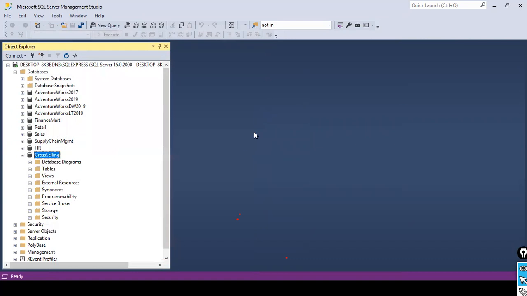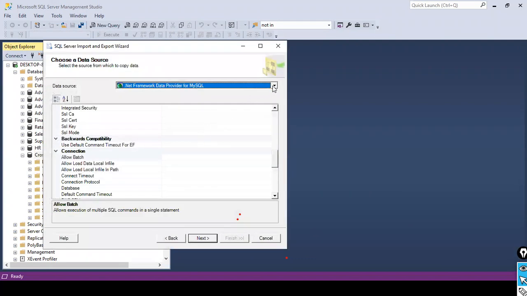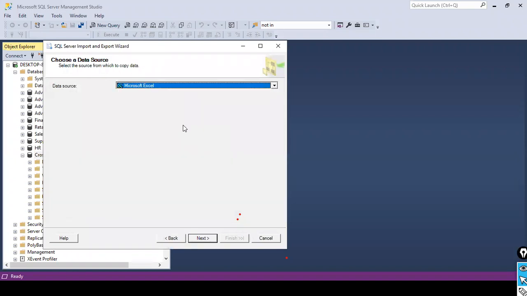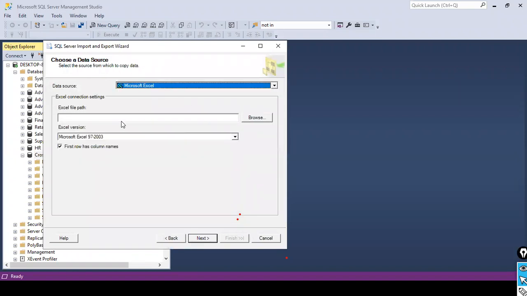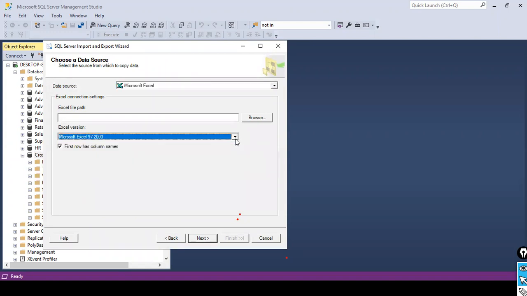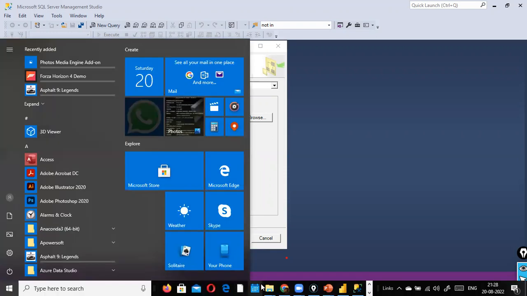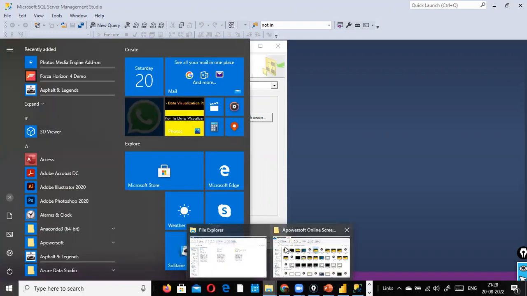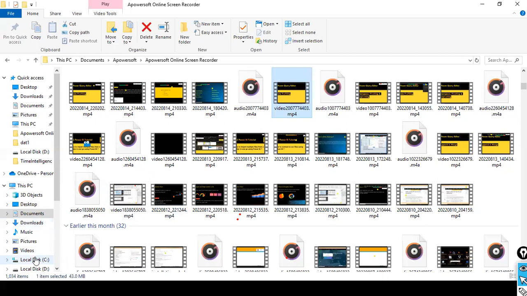Import data, click on it. And here you will have to select Excel, Microsoft Excel. And here make sure that you are using 2007, 2003, and whichever version that you are using, you need to select the appropriate version. Okay. And then you just go and specify the file name with the path name.